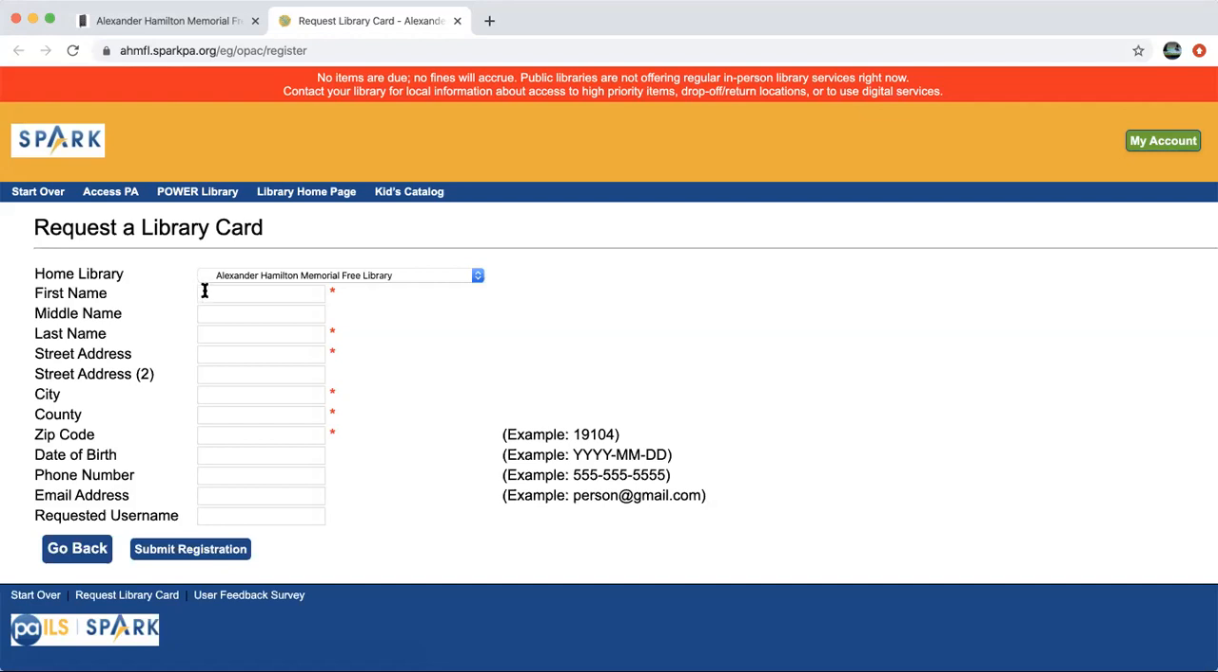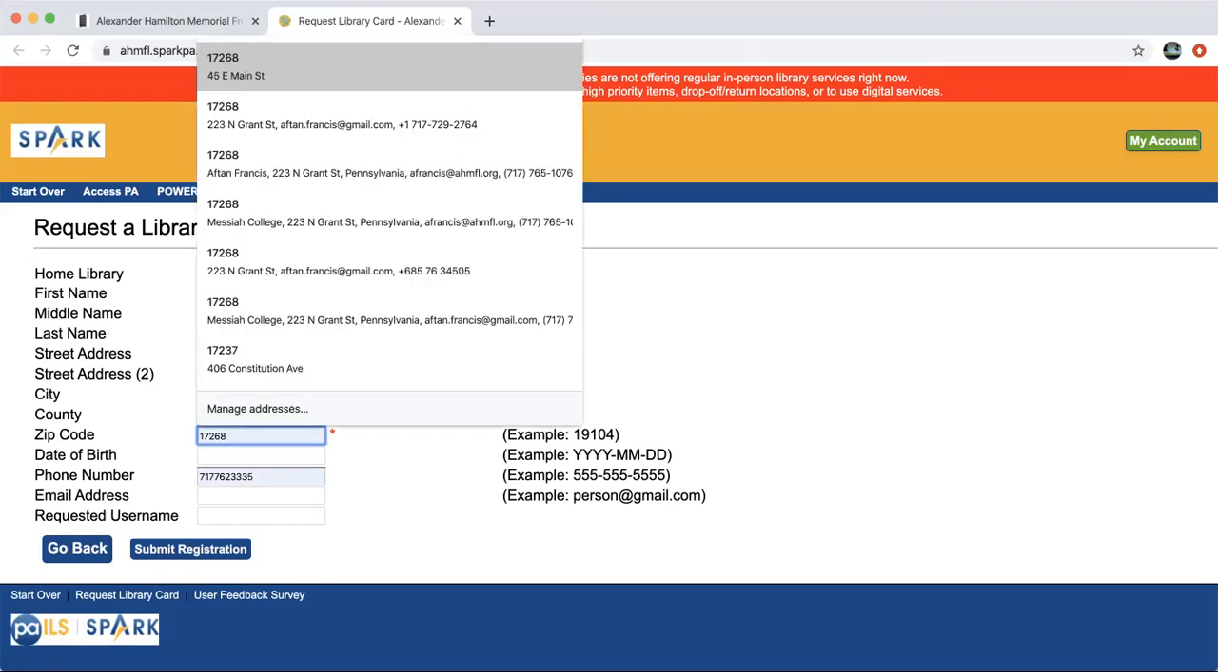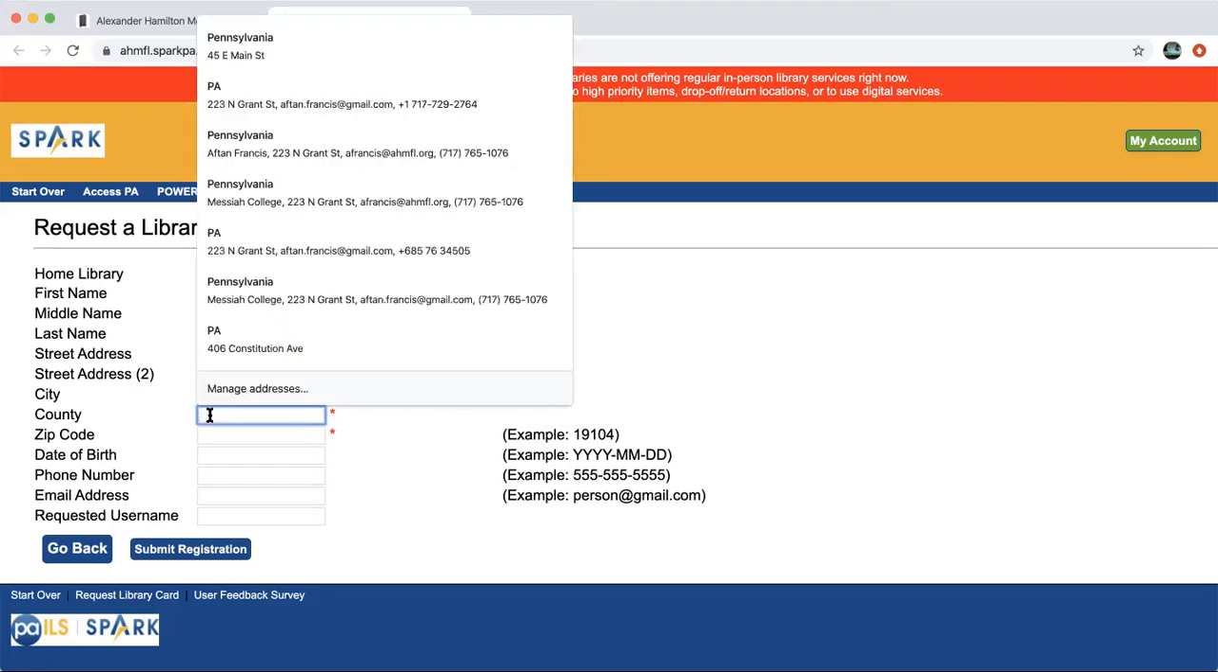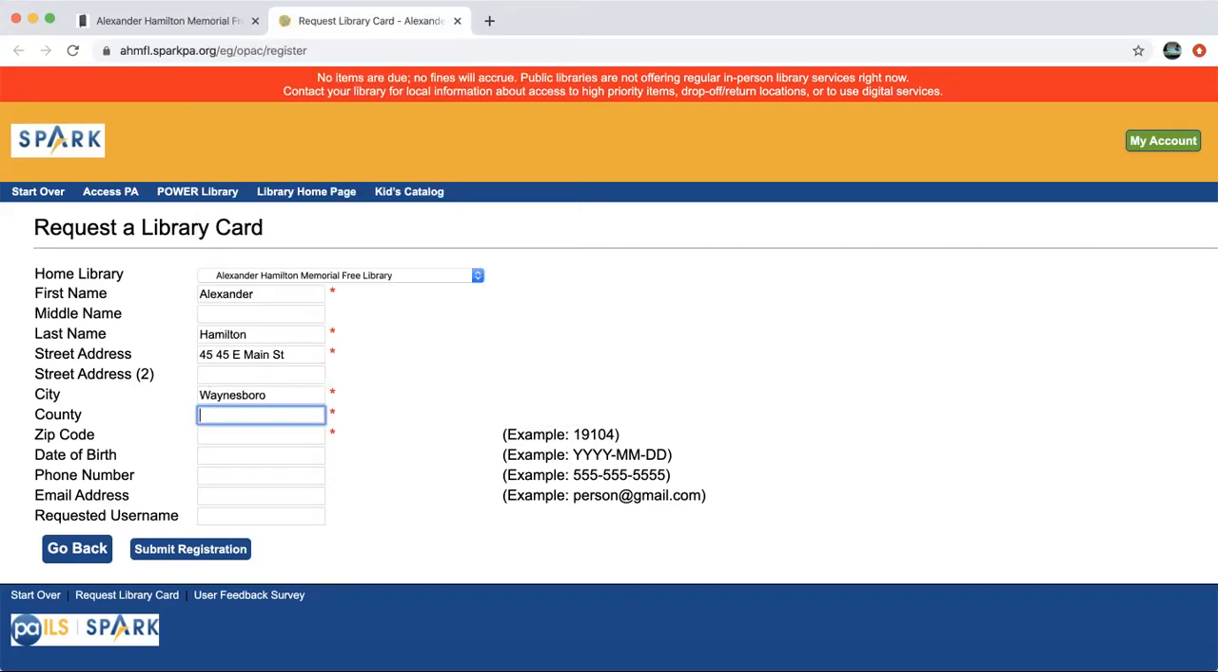All right, so I'm going to go ahead and type Alexander. So I'm making a dummy account for our tutorial. So I'll put in my name is Alexander Hamilton. We'll do the library's address. Please put in your own address. We'll do Waynesboro, and then our county is 172, is Franklin, with our zip code 17268.